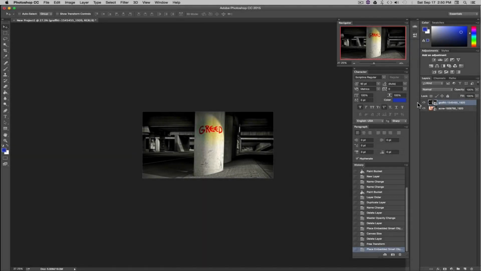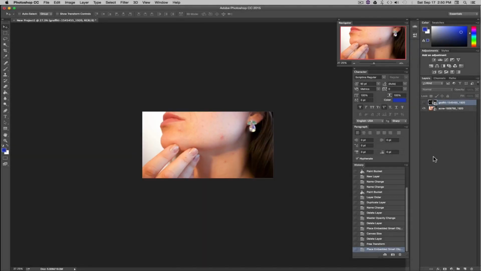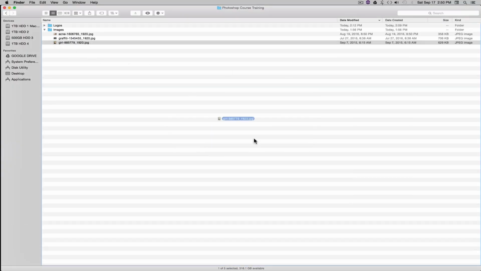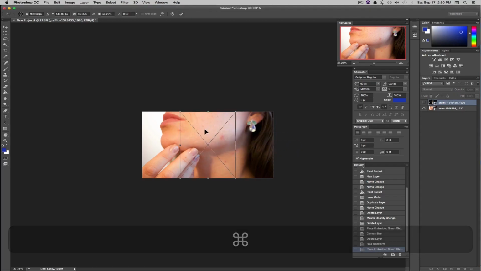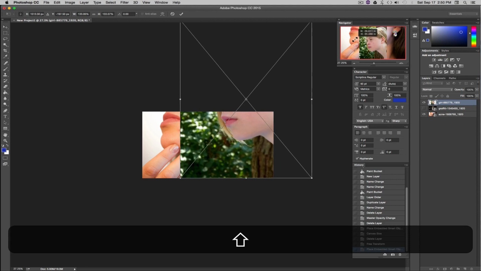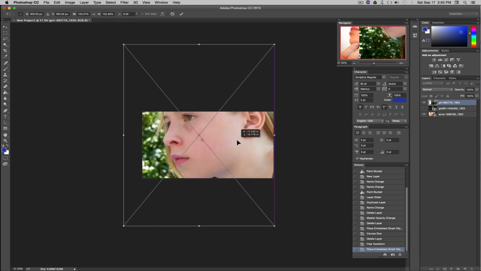Okay, so right now we won't worry about the top layer, so we'll turn this off. And what we'll do is we will bring in our third and last image we have here. Now you can see that this image is very tall. That is fine. What we'll do is we'll just scale it up as big as it gets.